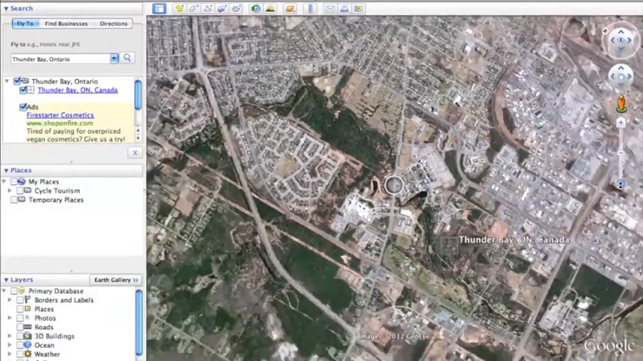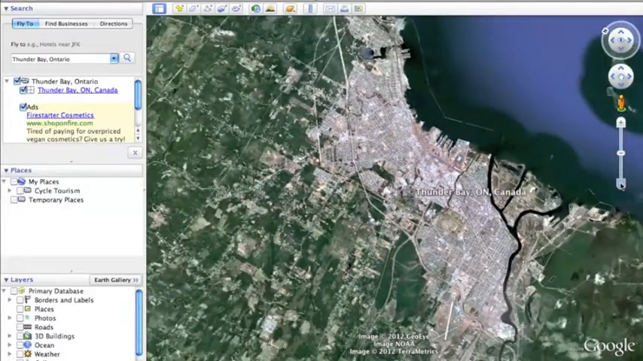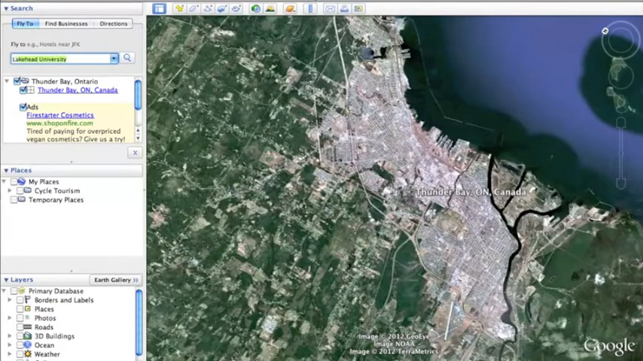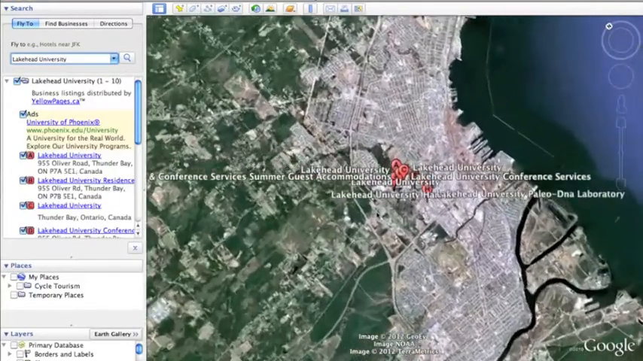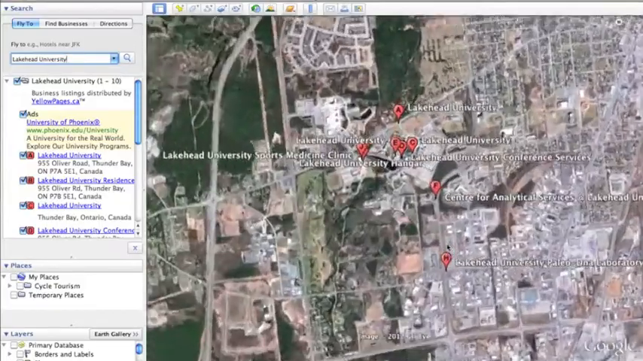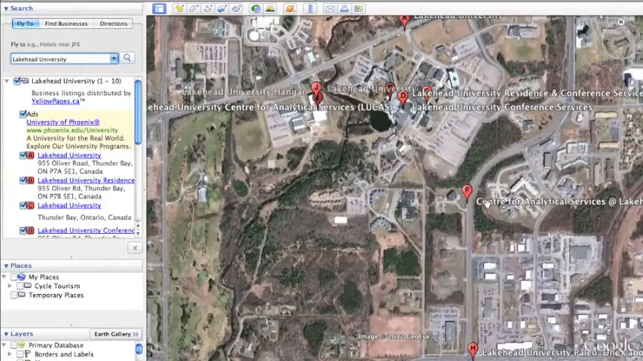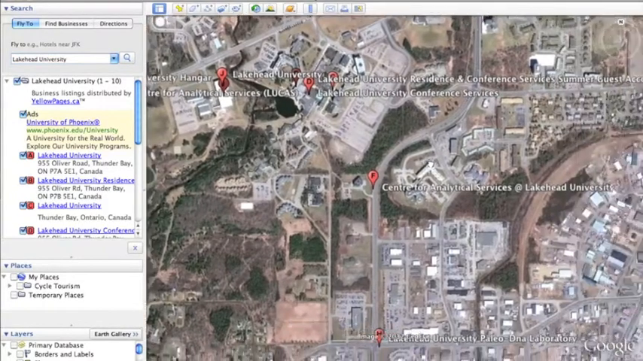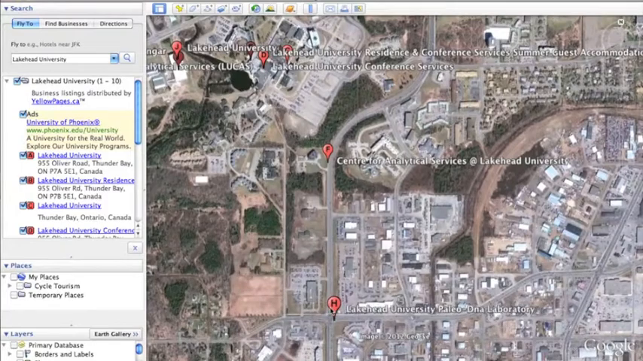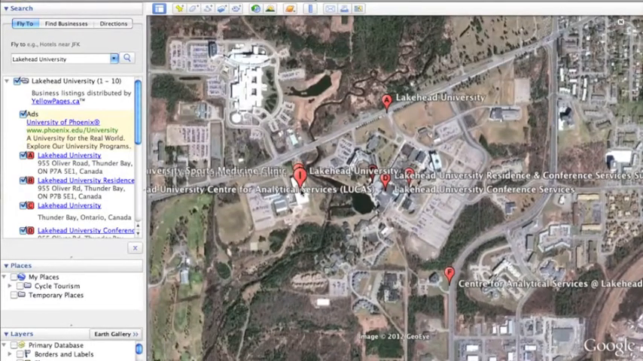The next part that we're going to look at is just doing a general search. You do that in the Fly To menu. So just like looking for a city, we are going to search Lakehead University. By zooming out, it's going to search all within the frame that you see. So we type in Lakehead University and lots of different options pop up. It zooms in for us and you can see a bunch of different things: the Center for Analytical Services, the Paleo DNA Lab, lots of various different searches that came up. So make sure that when you're searching, you are specific and that you're looking for various different things.